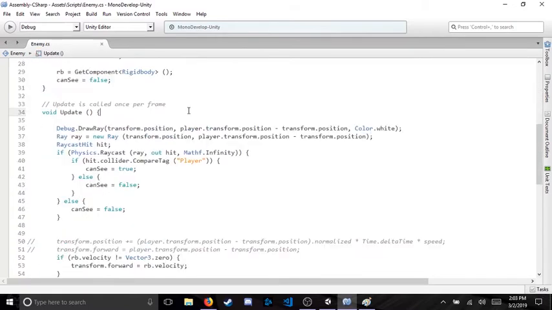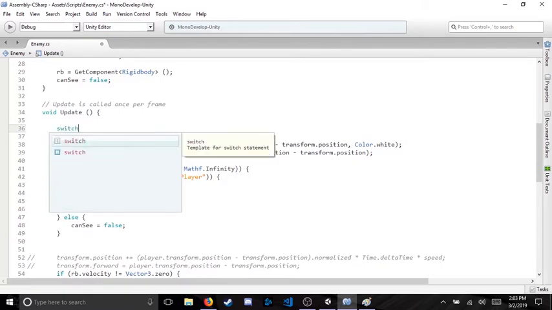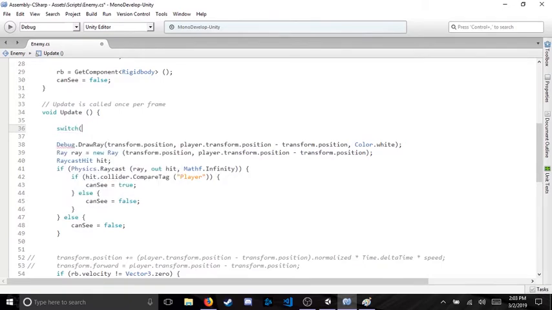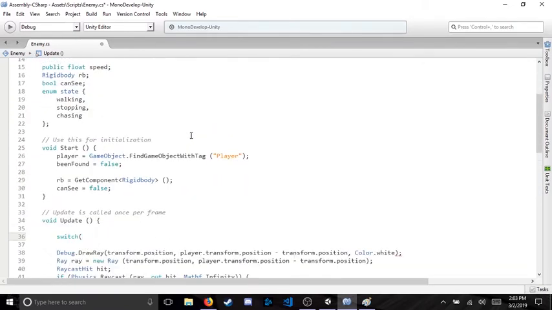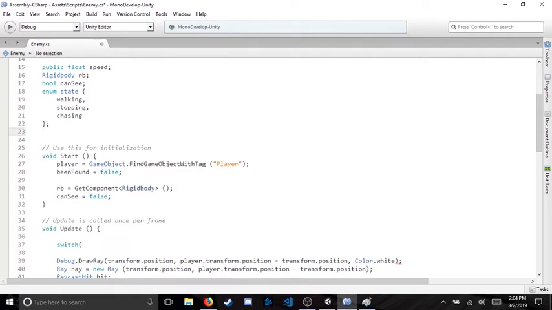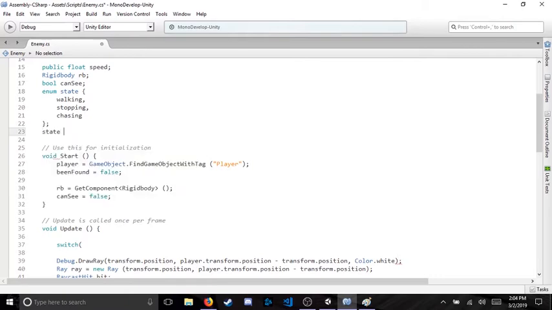So an easy way to do this in an update is a switch statement. If you haven't used switch statements before, it's basically like an if statement with a bunch of conditionals, where you can say if it's equal to this, this, this, or this. Way easier to use a switch. So I am getting a little bit ahead of myself. We do need to actually create a state so we can use it as a type.